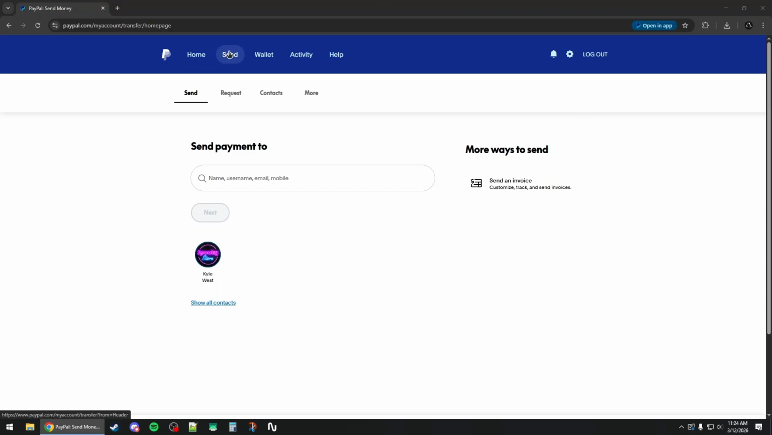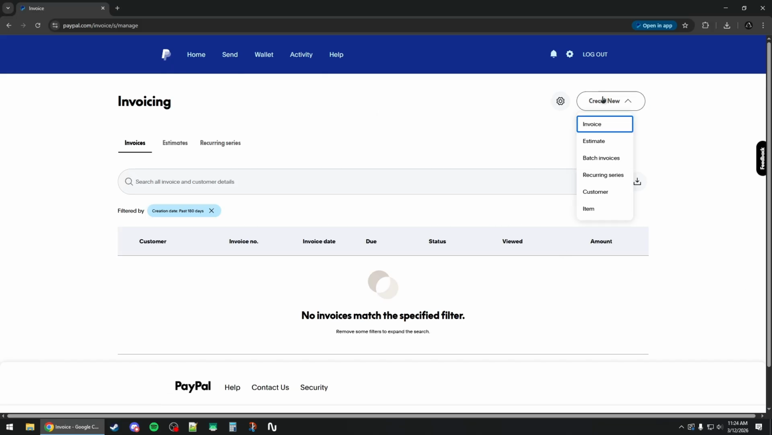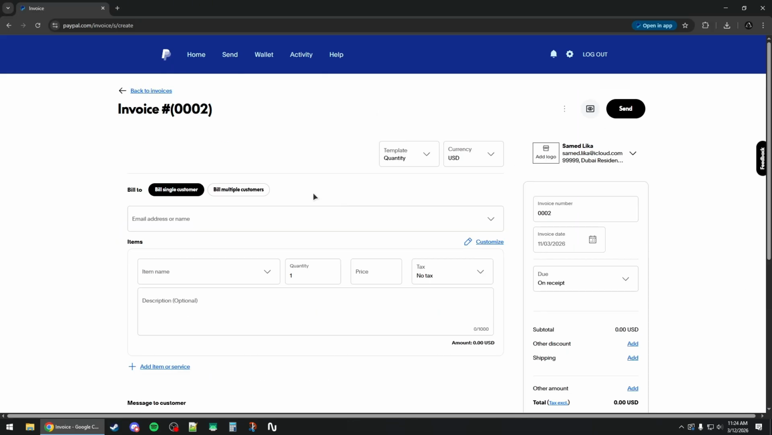And there is also another way to send or to ask for payments. You can go to the send tab again and this time click on more on the right side. And then you can create an invoice, click on get started. And then you can click on create new invoice and fill out the information here. And then just send that invoice to whoever is trying to pay you.